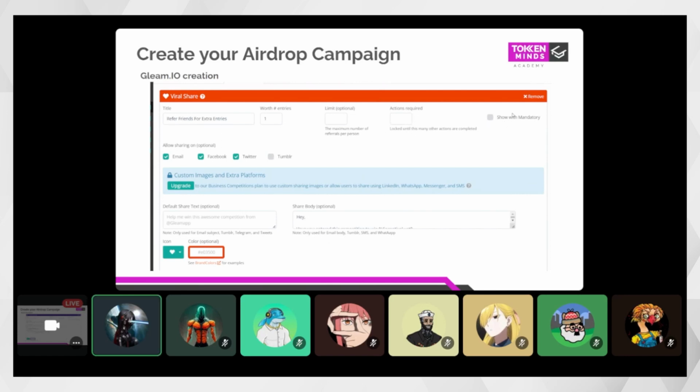And then this checkbox, mandatory, means that if you check this, this task will be mandatory. If you did not finish this, you cannot partake in the whole campaign. Okay. So usually I set this as mandatory, but it depends on you.